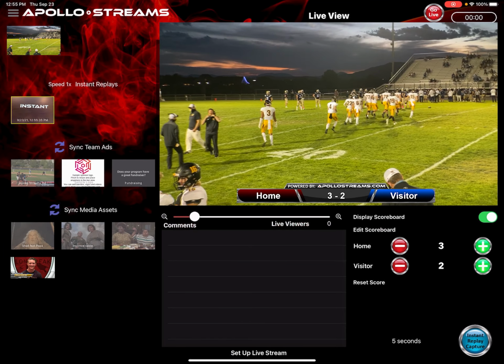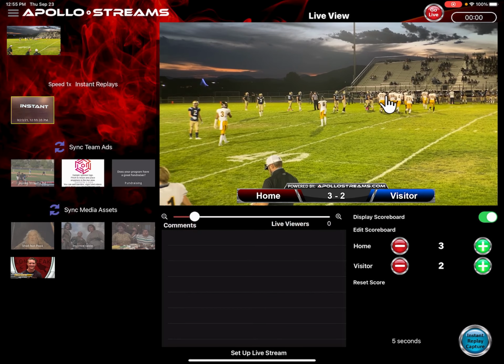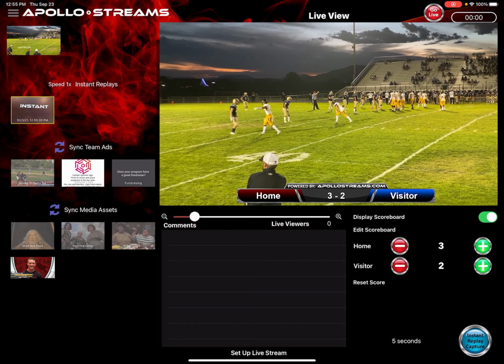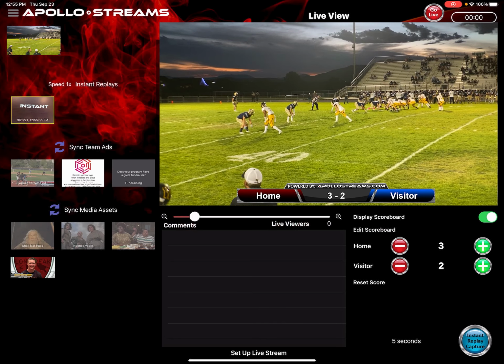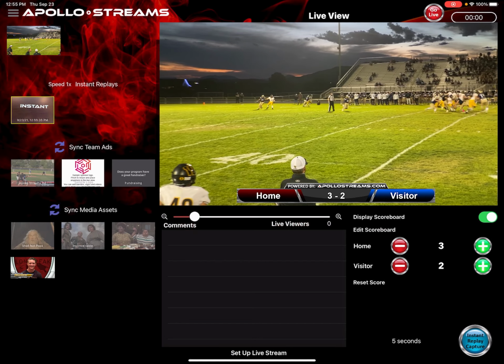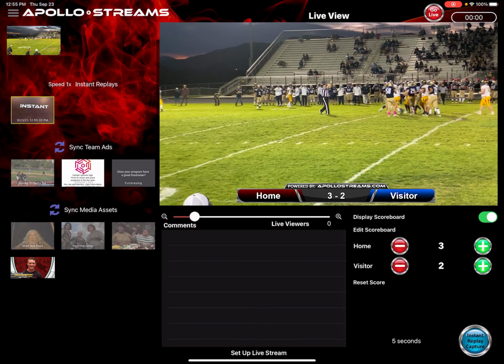You are now ready to look like a professional videographer. Tap the red Go Live button in the top right corner to start and stop your live stream. That's it. And because our system remembers your previous entries, you can set up the Apollo Streams 9-foot tripod, your iPhone camera, and your iPad in less than 3 minutes in the future. It really is quite amazing.